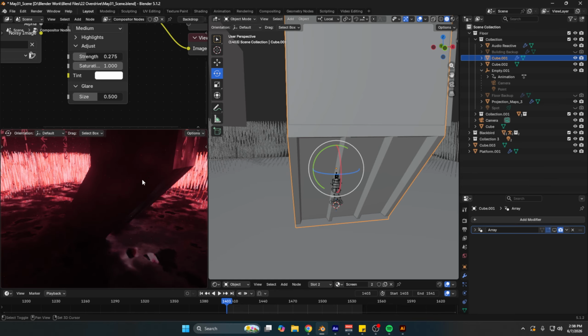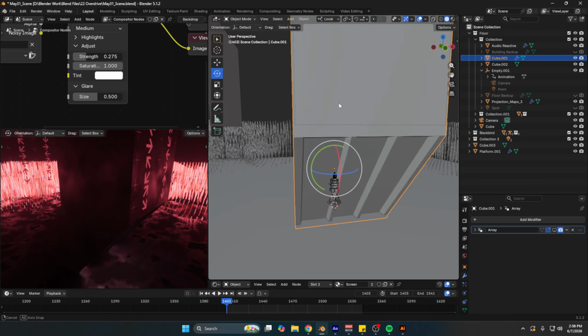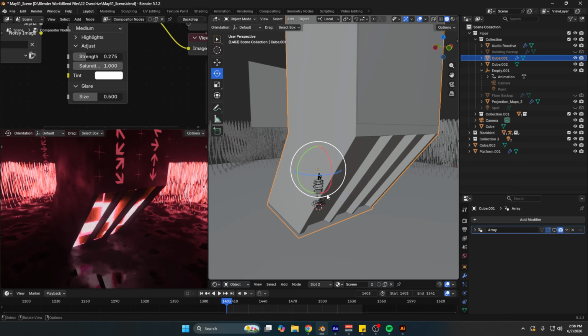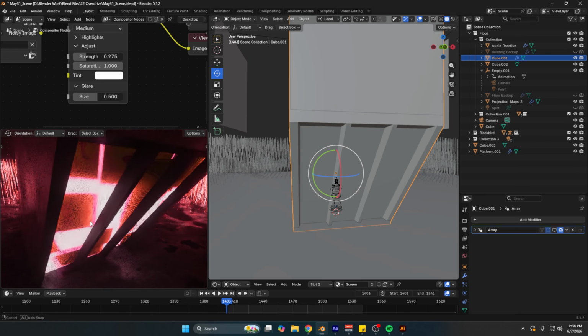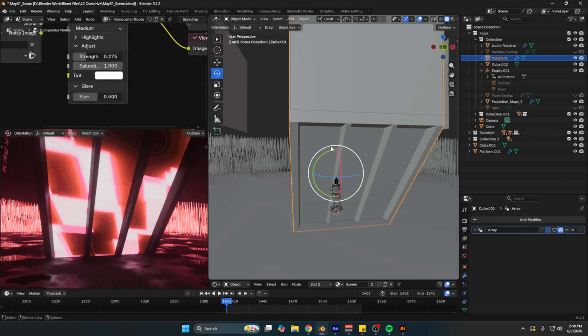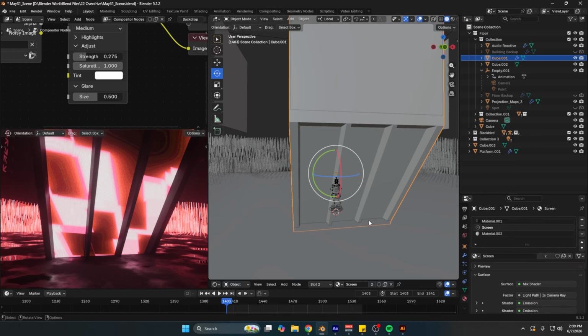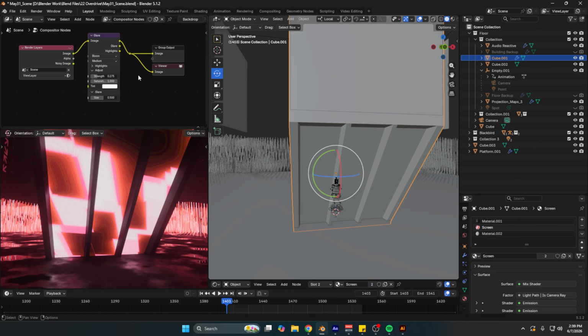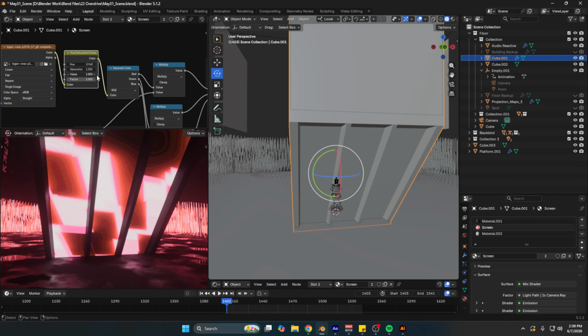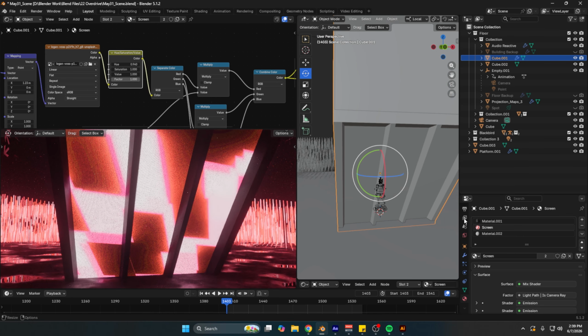And then same stuff here, I just added the same noise texture that's on the floor to this building. And then as far as this glow material in between the pillars, what I did for that was I made kind of a CRT effect on the screens. So I'll show you that right now.